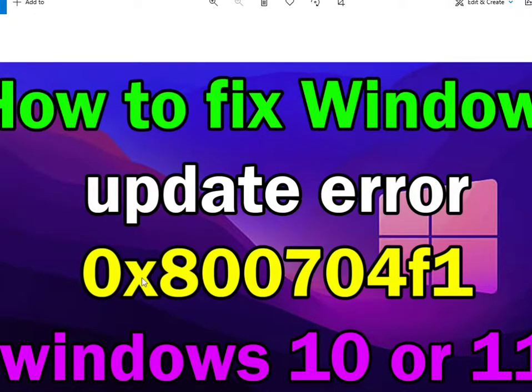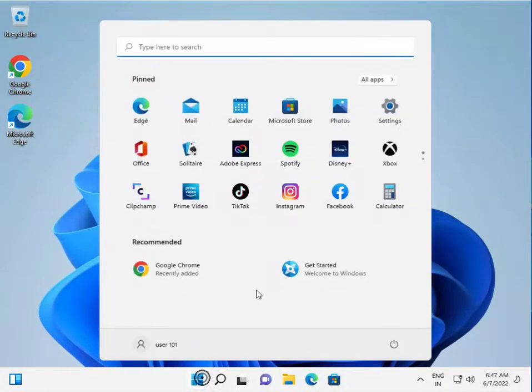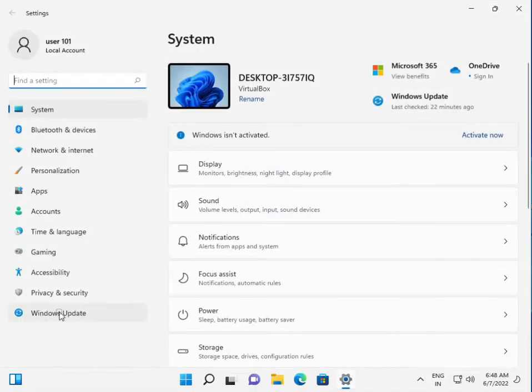How to fix update error 0x800704f1. So how to fix? So guys, go to update firstly. Any pending update, so you can update your Windows. Click to update.